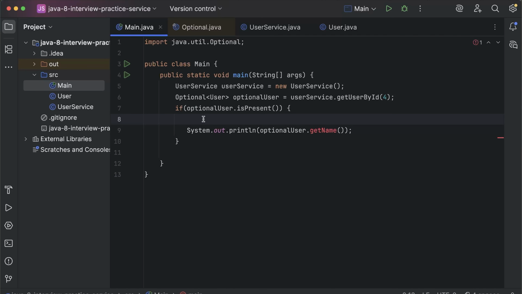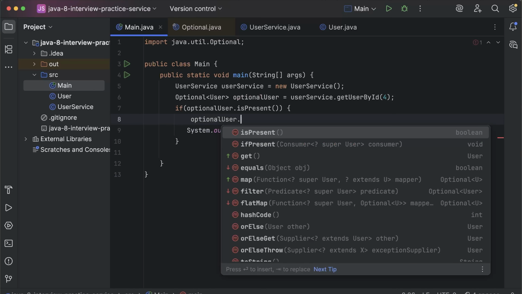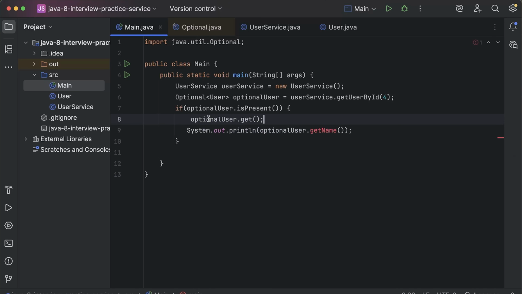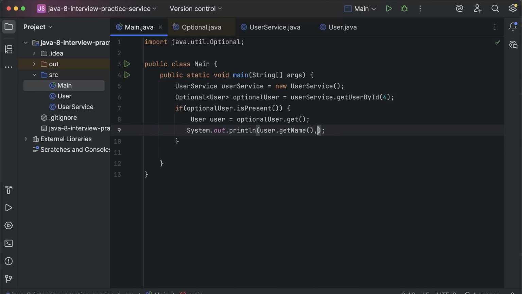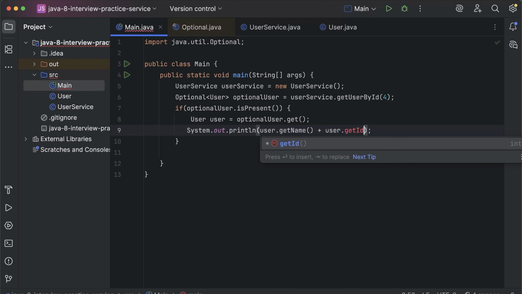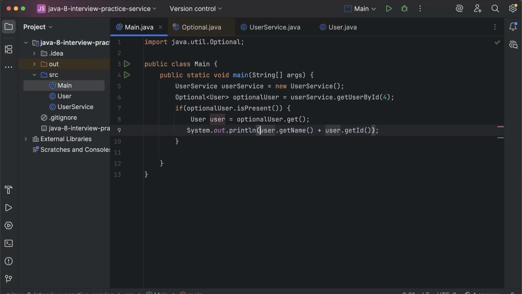Okay, so for that we have a method named get. Okay, this get will bring me the actual user. All right, so I can write it like this: user is equal to optional user dot get. And now using this user, I will print the name as well as I will print the ID. Okay, user dot get ID. All right, let me just add name and ID.